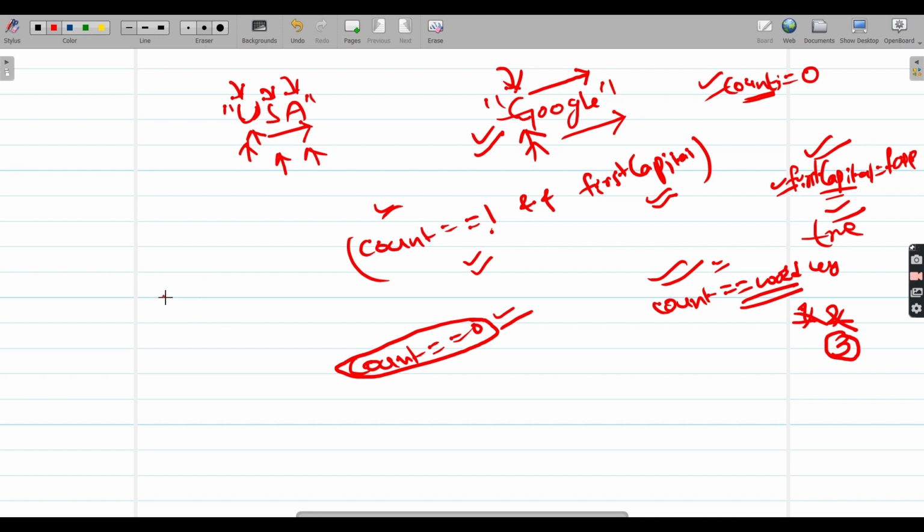So what is the time complexity? The time complexity is going to be big O of n because we are going to iterate through the string only once. What is the space complexity? The space complexity is going to be big O of 1 because we are not taking any additional data structure to process this request. We are taking just constant variables. That's it.